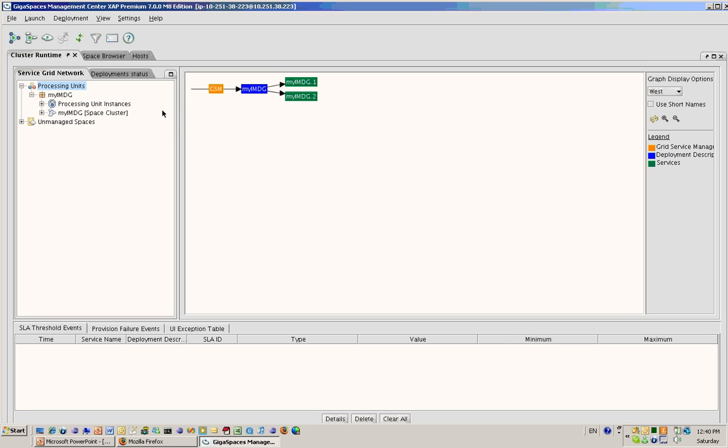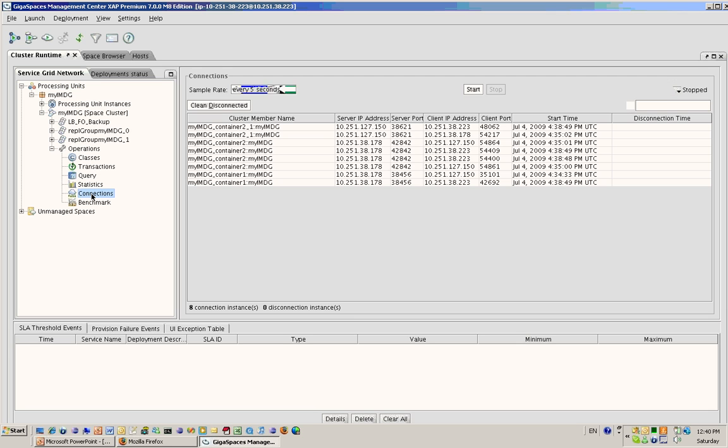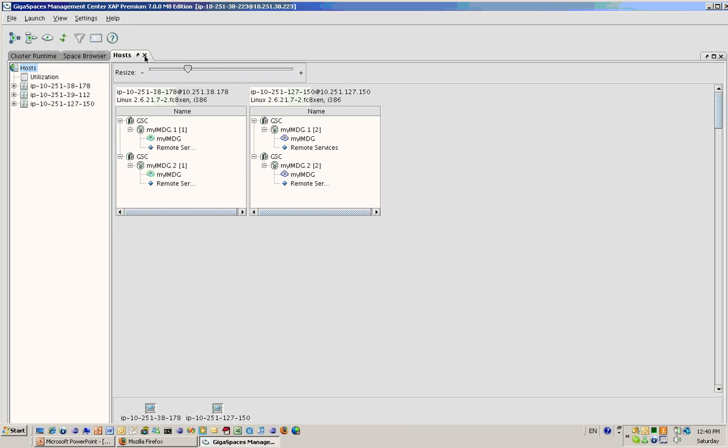You can actually drill down into each one of them. For example, you could see the connections. Here are the different connections of the DataGrid. Or jump into the Hosts tab and view the machines on the cloud which are hosting your DataGrid.